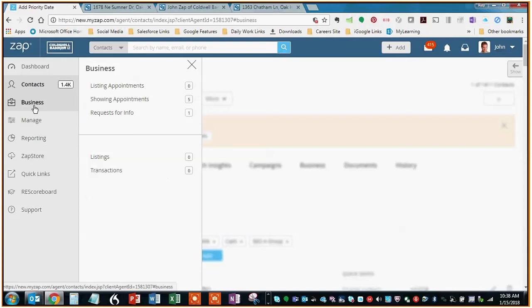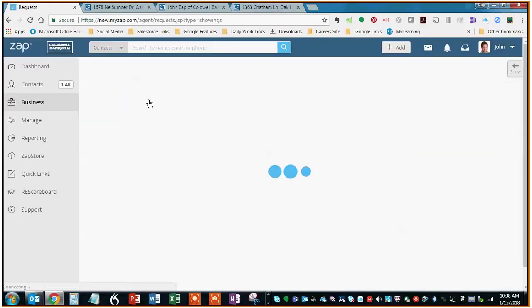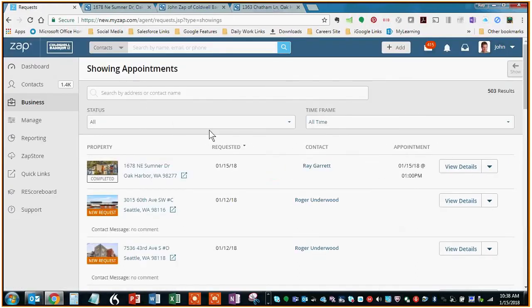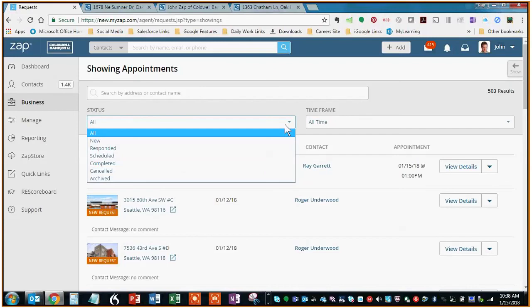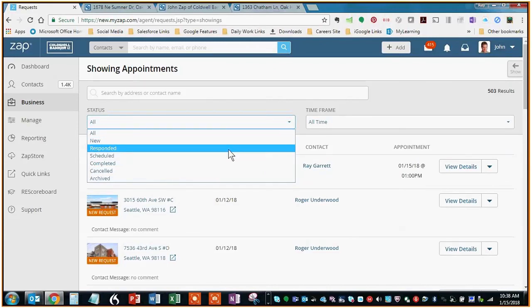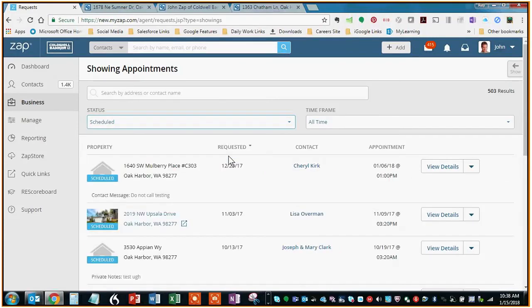So this allows me, just like in the old days, if I want to see all of my showing appointments, I go here to Business and then click Showing Appointments. Okay, this shows me all 5 of my showing appointments. However, I can just look at the ones that are scheduled, just like I could before. Now the cool thing is I don't have to click another button. As soon as I click it, it goes.